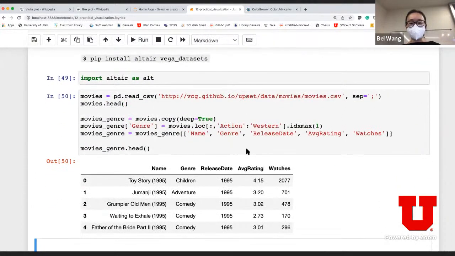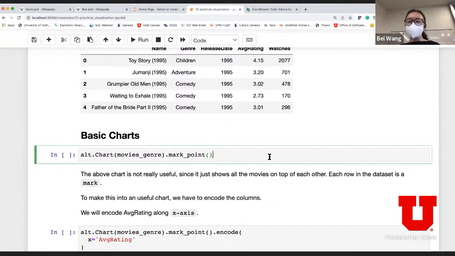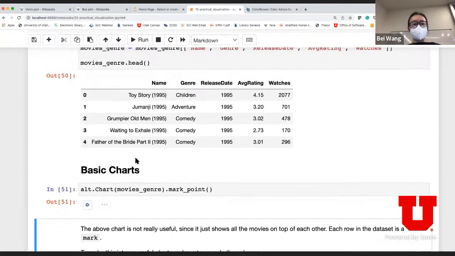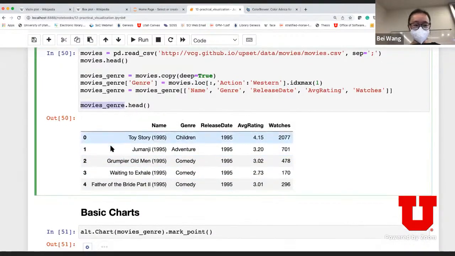And in this particular case, I'm going to show the movie name, the genre, release date, average rating, how many watches it has. Okay, so you can now have what's called basic charts, and it takes a little bit of getting used to what you see here. Let's interpret this. This is saying that I have my movie genre as my data set right now, and this is the sub table from my original movie data set.